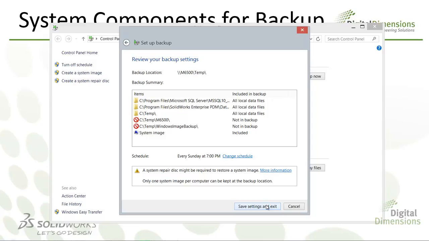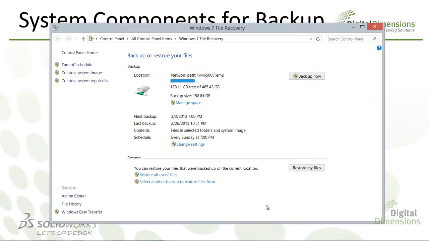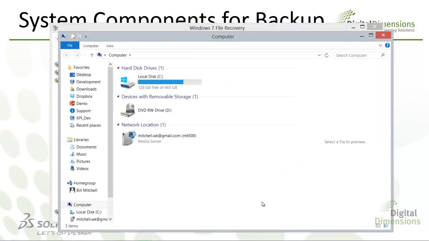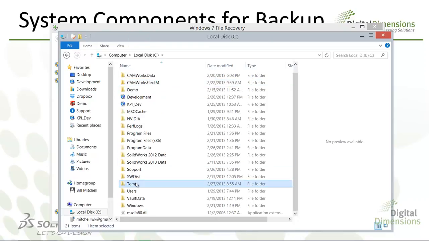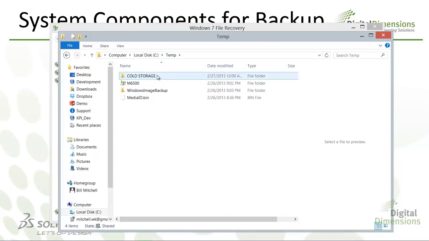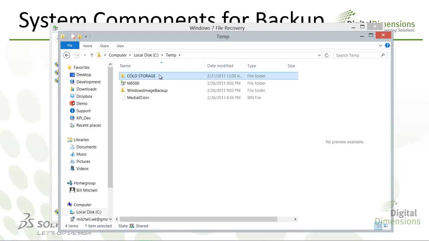So at this point, this particular system is set up to back up everything that is included in my Enterprise PDM vault. Let's take a look at what's actually in this folder just to validate, and you can see that I've got some backup data, cold storage. If I go into the cold storage folder, you can see the encoded file names or folder names for the cold storage backup, and then there's the actual backup folder itself.